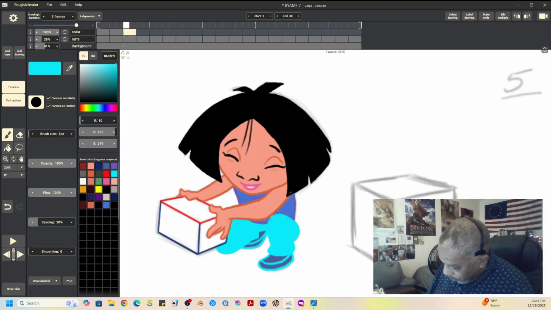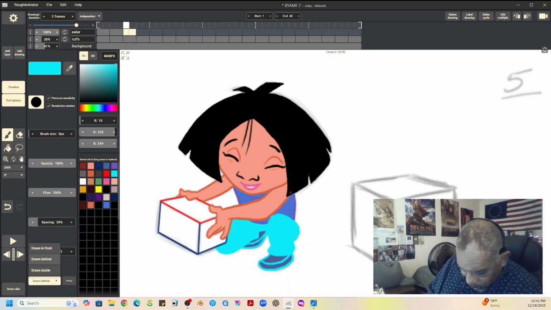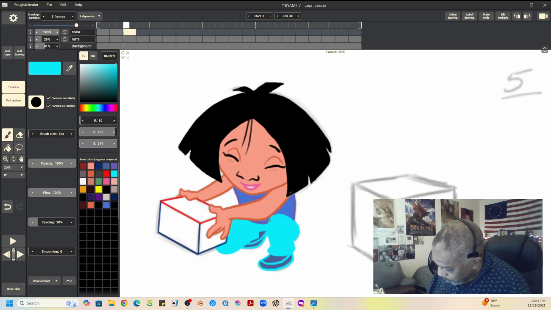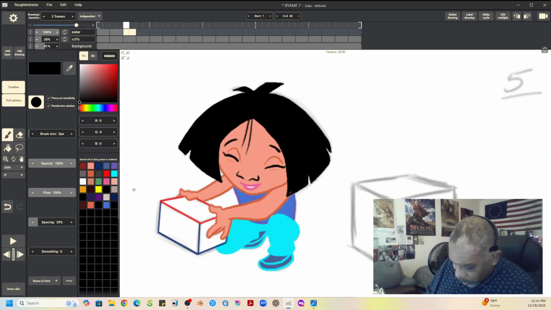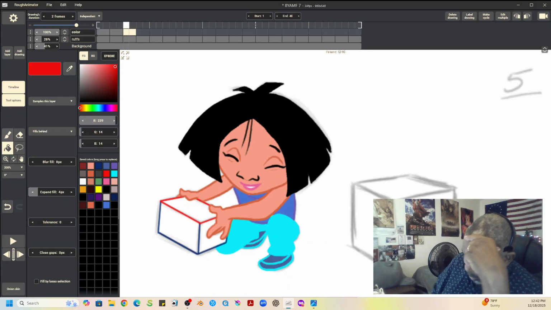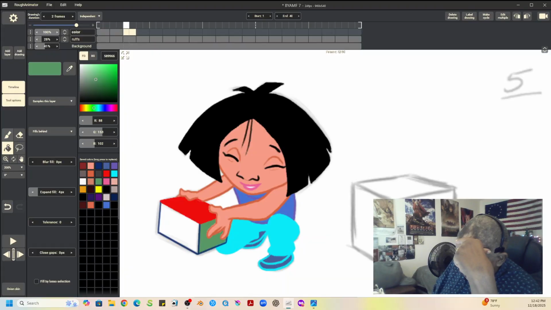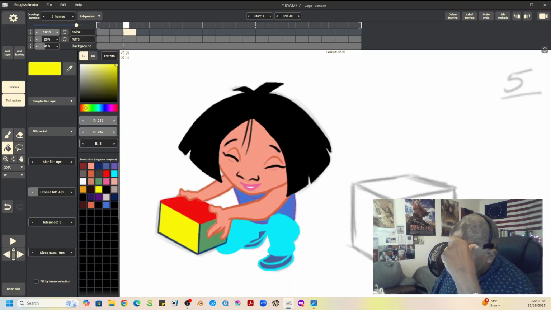I always like to cover in these little cracks, but it's not always the easiest thing to do. Sometimes you have to work on top of it, so it's not always underneath. Sometimes it's on the top, because stuff will be peeking through that you don't want peeking through. Let's see. Red top, green side, and yellow front. There we go.